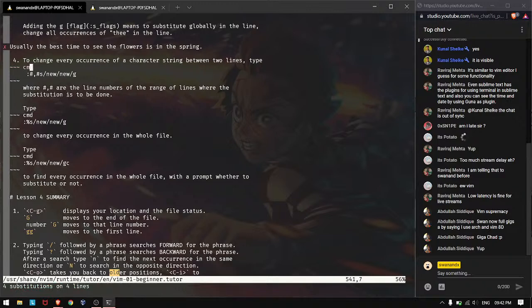We can try the line range too. We are at line 541, so let's just try that from 541 to 550. We want to replace new with old again, and then g. See, all the news from line 541 to 550 have been changed.